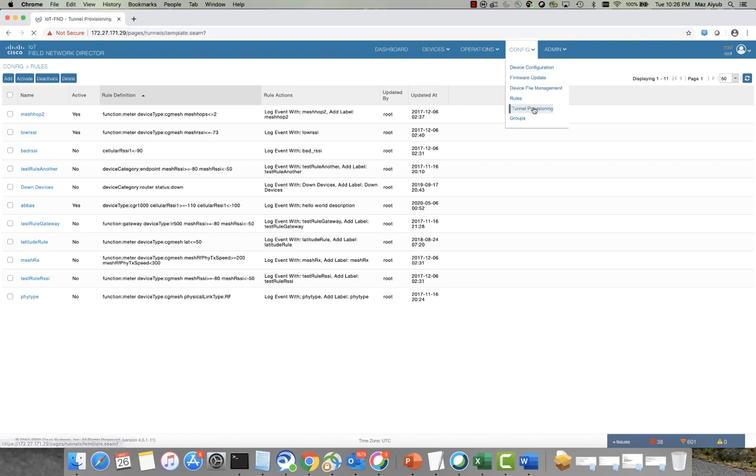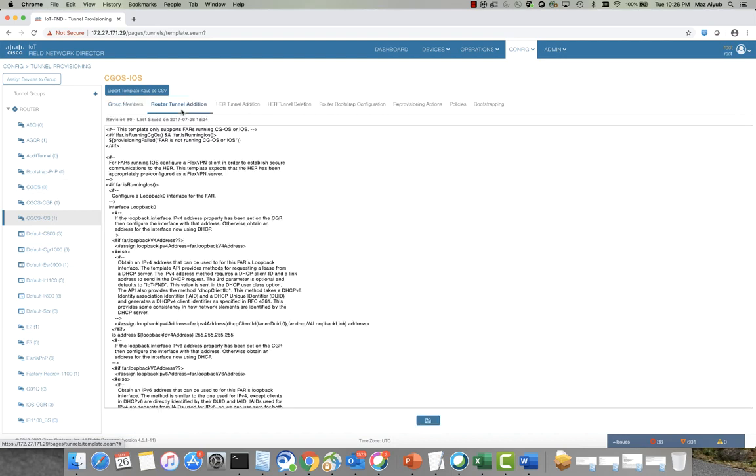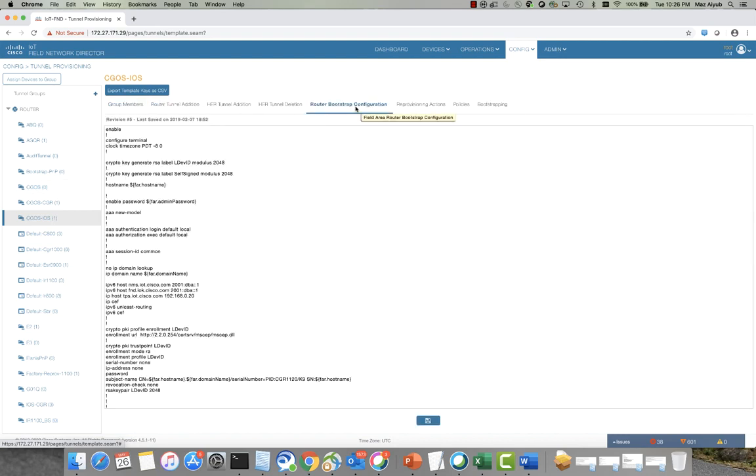Tunnel provisioning. This is also another place where devices will acquire their tunnel related configuration or the bootstrap related configuration. And FND provides a bunch of administrative functions all the way from setting your password policies to setting the logging levels. So there's a lot of functions available here. We'll go into details of all these functions in perhaps another video. This was just meant to show you a very quick view of what the menu items are available in the application.